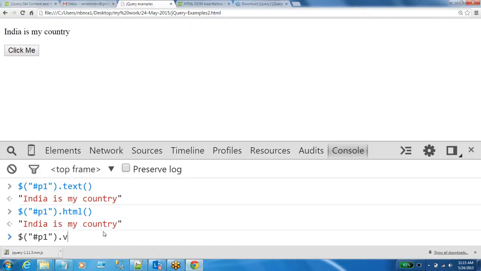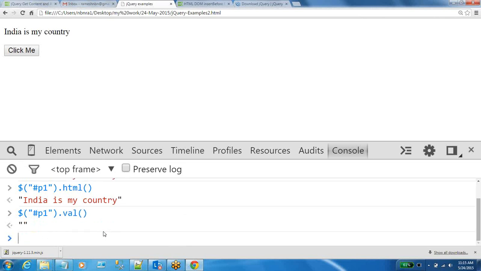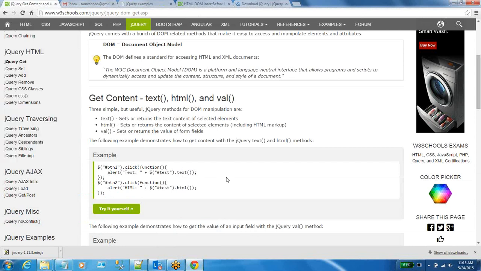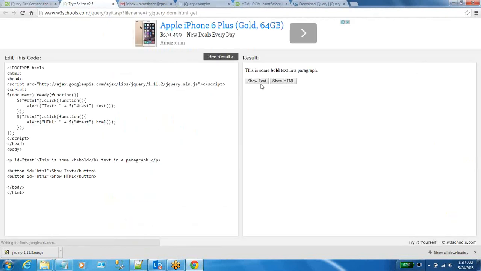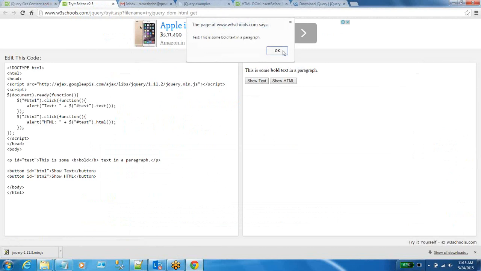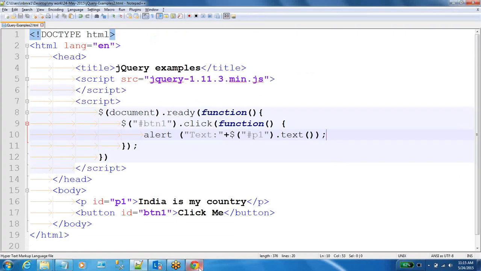.val. So value is not there. So anyway, value is not there. HTML and text, any difference? So okay, some bold text in the file. In that case, it is also going to show you the tags. The tags inside whatever is there, it will also be showing. That's the difference. So India, boldface.